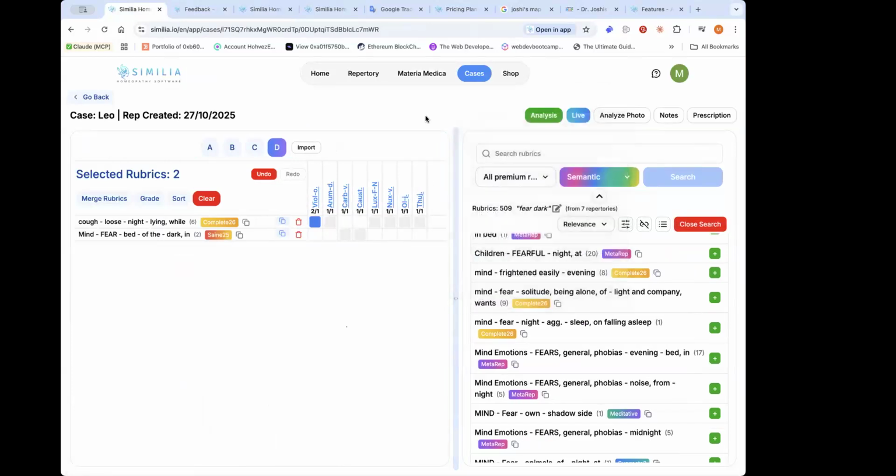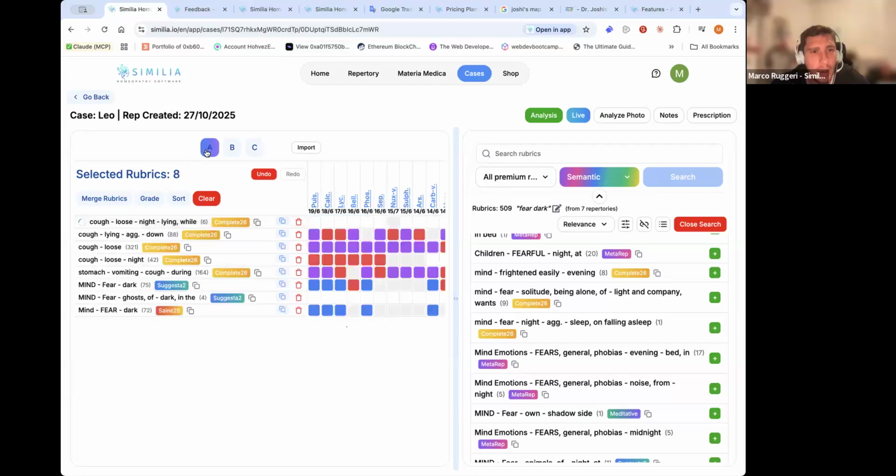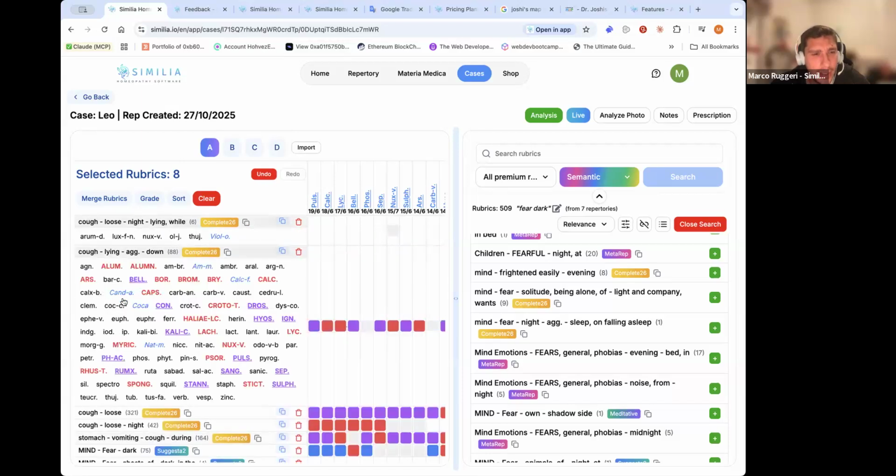Can you tell us the fonts of the remedies, the grading? Well, the default one is black, plain, lowercase. It's 1. The italic blue, it's 2. The bold uppercase red, it's 3, and the bold uppercase underlined purple, it's 4.